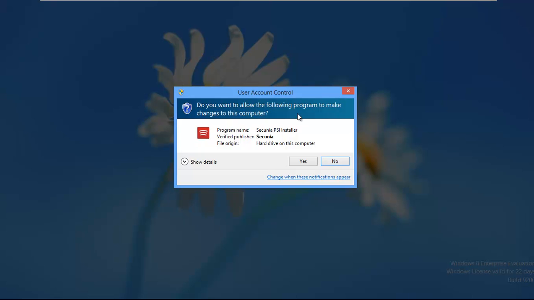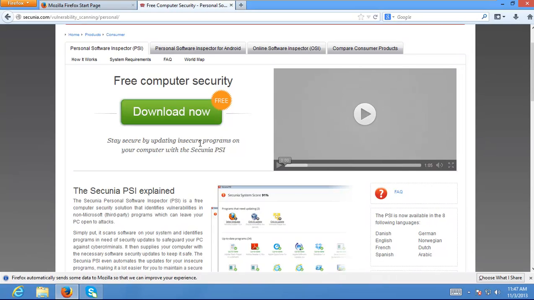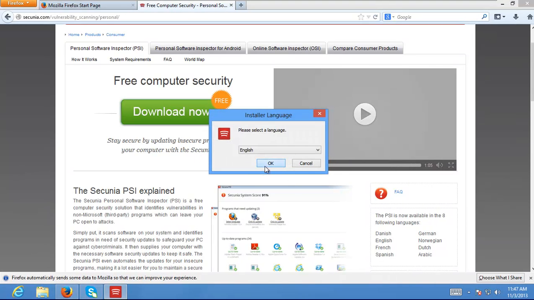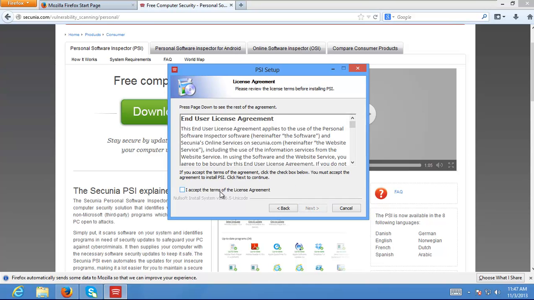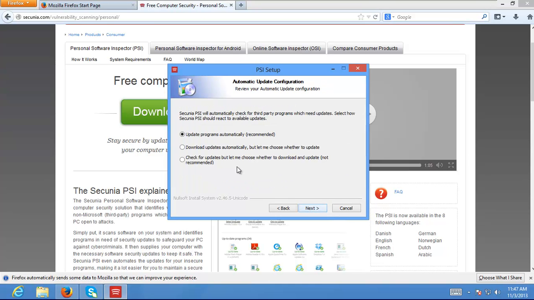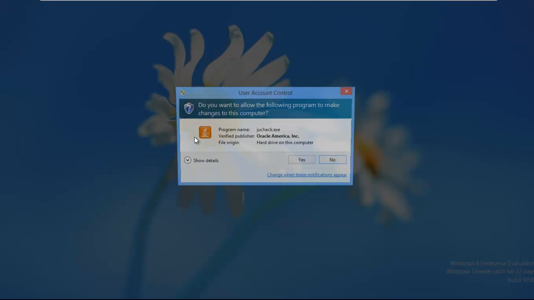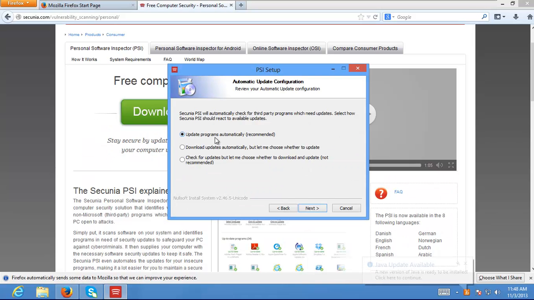So, name of the program, Secunia PSI installer. It's verified. Go ahead and install it. We'll do English language. Next. We're going to choose to update programs automatically. There are a few options here. You can download them and let yourself choose what to update or check. But we're just going to go with the default, which is update programs automatically.